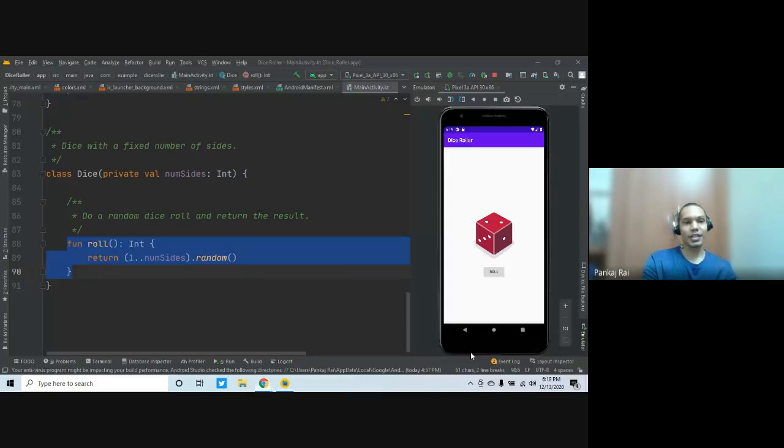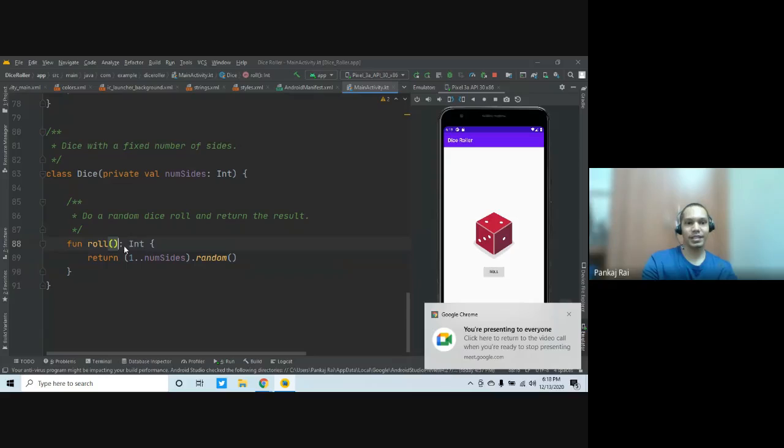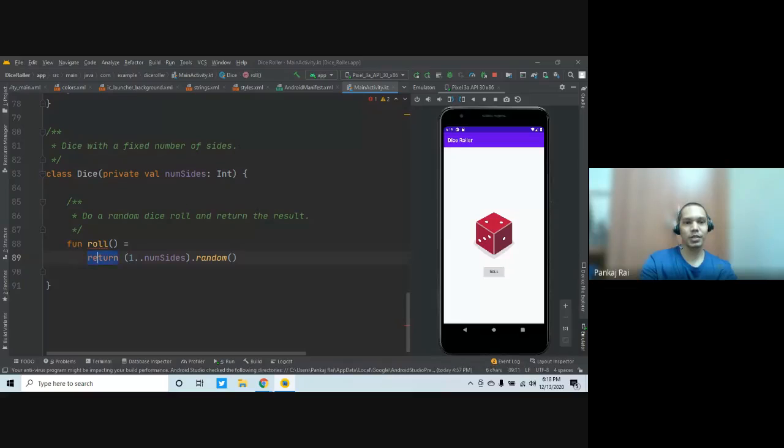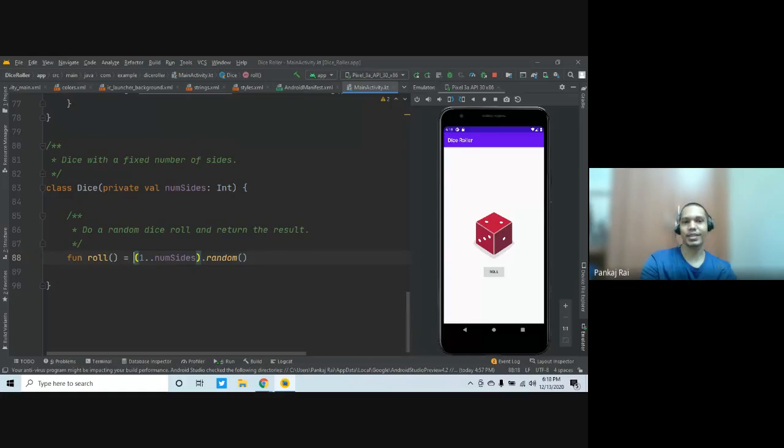Yes, so we can use the assignment operator here, and instead of using this, what I could do is have equal to here. That's it. This will work well because the value which is assigned to this function roll becomes the return type of it, which is nothing but an integer here. And this is optional. Either you write it or you leave it.